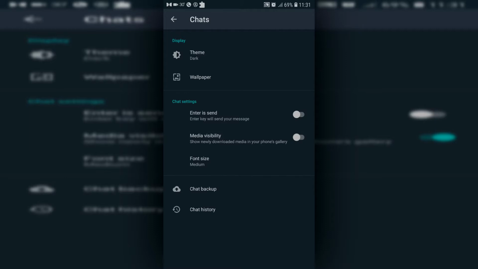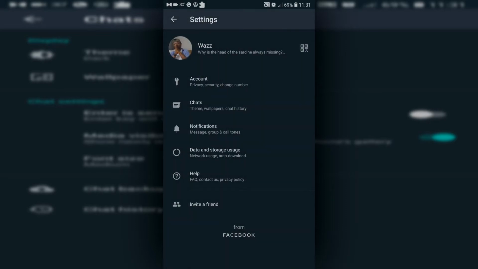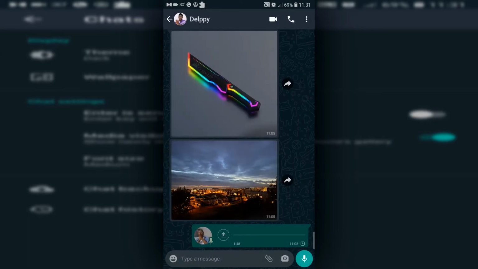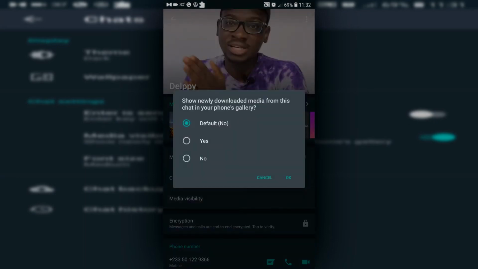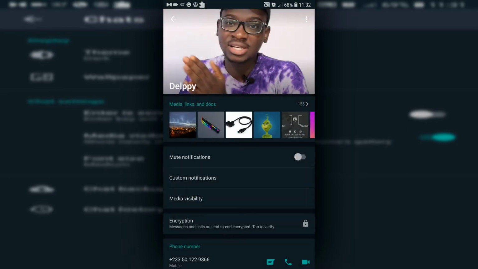But say you want to disable this for one specific chat. Now what you do is you just go to that particular chat, say Delpy, you open up Delpy's wonderful picture there, you just tap on media visibility, and you can see it's default to no. Just set that to yes, and then press on OK, and that is it. Delpy's files and Delpy alone will be saved in my gallery.